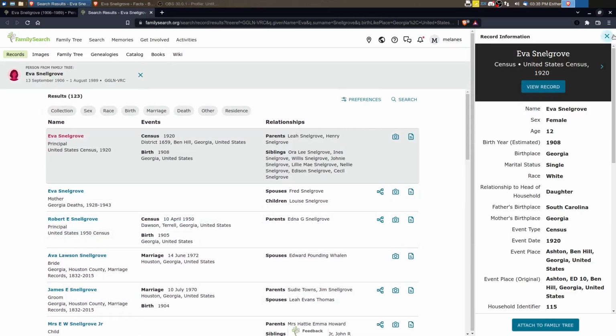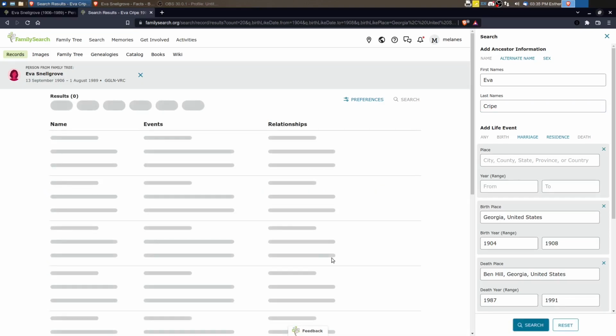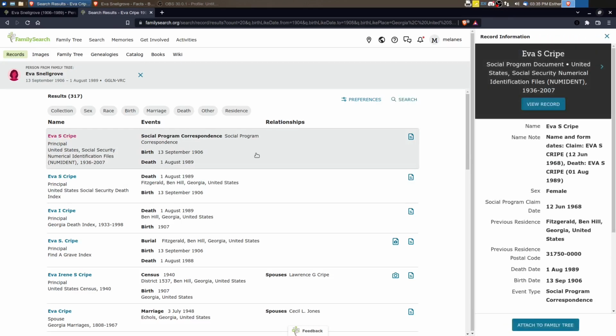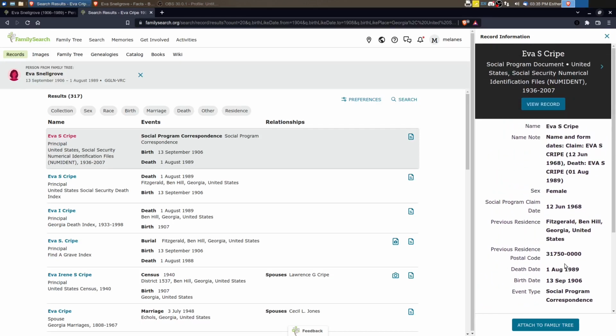Now, we do know that her last name was Kripe when she got married, so we can just come in here and do a search for Eva Kripe. And there's one of her Social Security records. Now, this one is the Social Security numerical identification file, and very often they had to put their parent names on the application. So here we have her name, we've got her birth and death date, and no parents. Shoot. It would have been nice to have her parents listed.